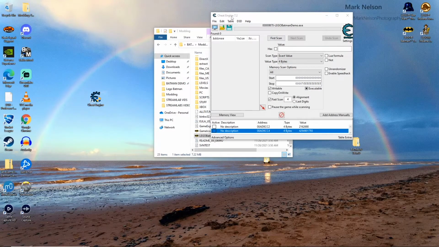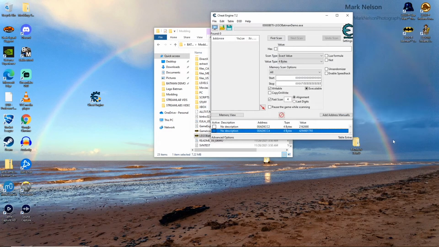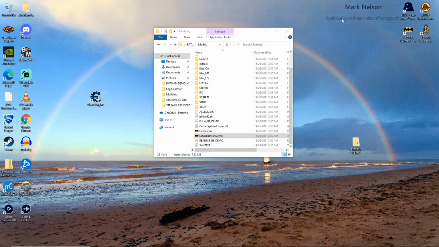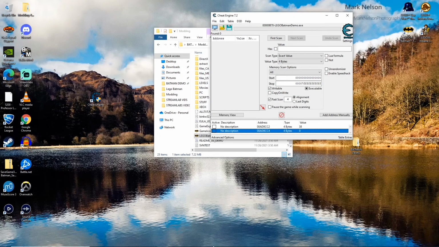Lastly, make sure you save this cheat table by clicking the floppy disk icon and save when prompted. This way, you don't need to enter the addresses again every time you start Cheat Engine. Nice job, you set up the debug menu.